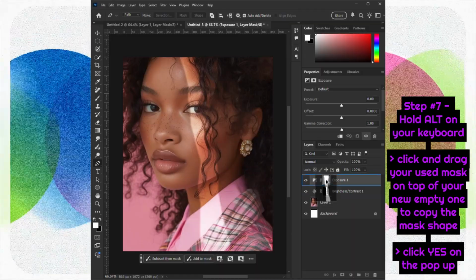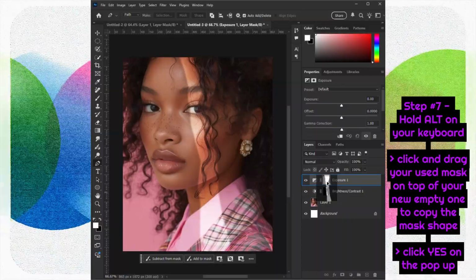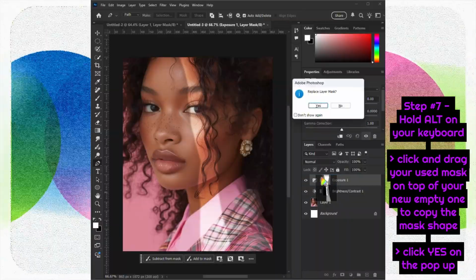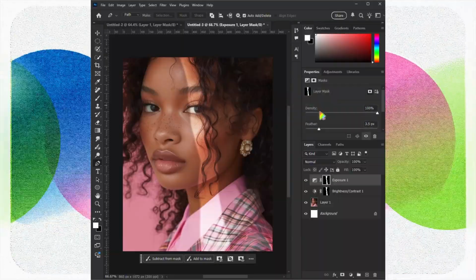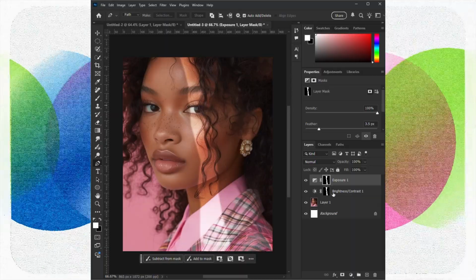You can see that this blue outline shifts from bottom to top, and I'm going to let go of my mouse. It's going to say replace layer mask. You're going to say yes. If you haven't let go of Alt already, you can let go of Alt.